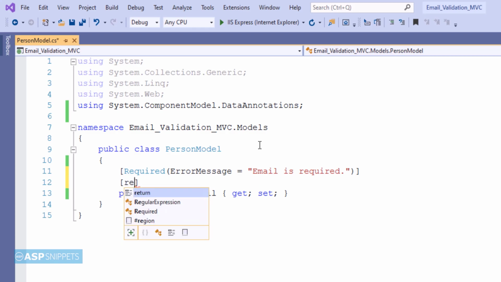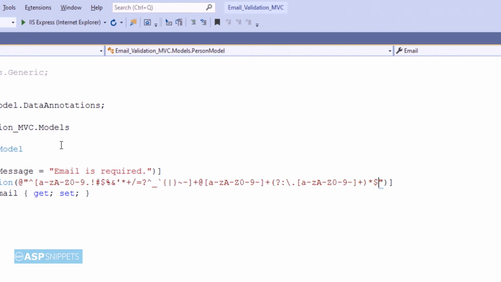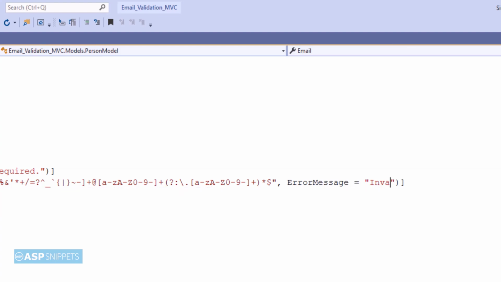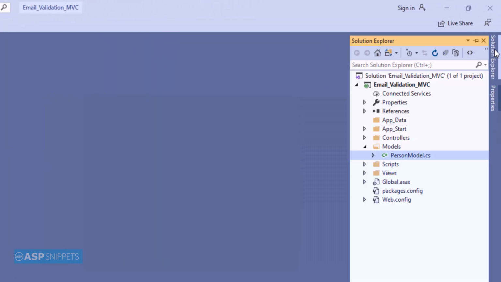Now I am decorating the property with a RegularExpression data annotation attribute. This particular attribute will be set with two parameters. The first parameter is the regular expression for validating the email address, while the second parameter is the error message, which will be displayed to the user when the validation fails. So with this, our model class is complete. Now let's move to the view.